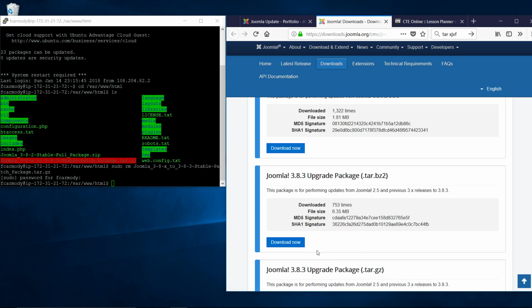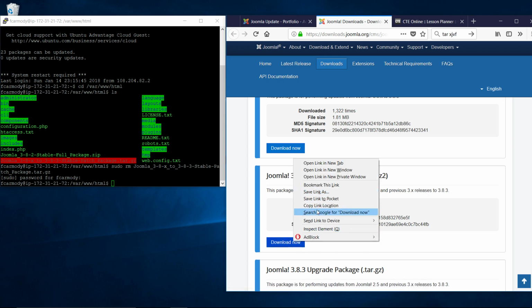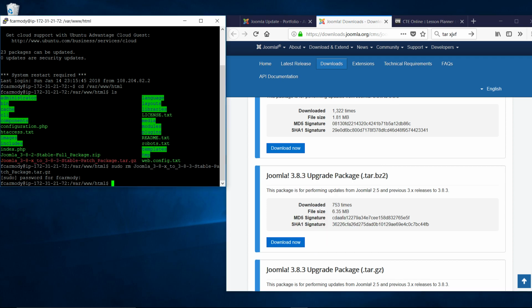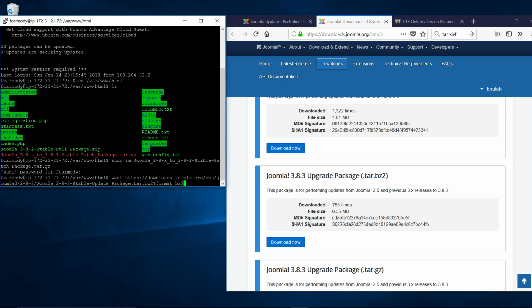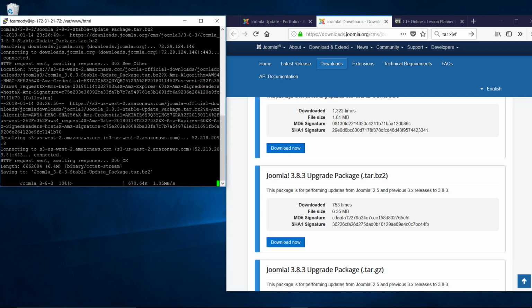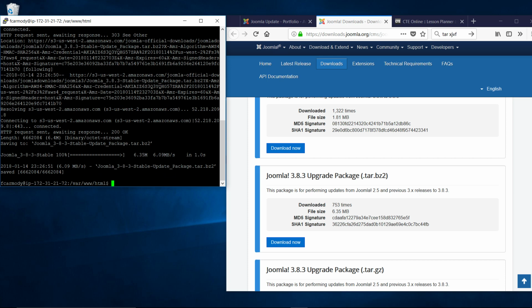So we're going to go ahead and click on the download now. We're just going to right click on it and do copy link location. And then we're going to do wget to download it to our server. Okay, there we have it. So it's gone ahead and downloaded. Notice that we get the download name here.